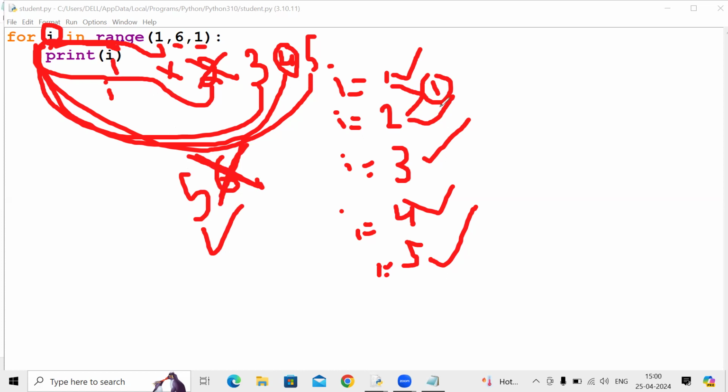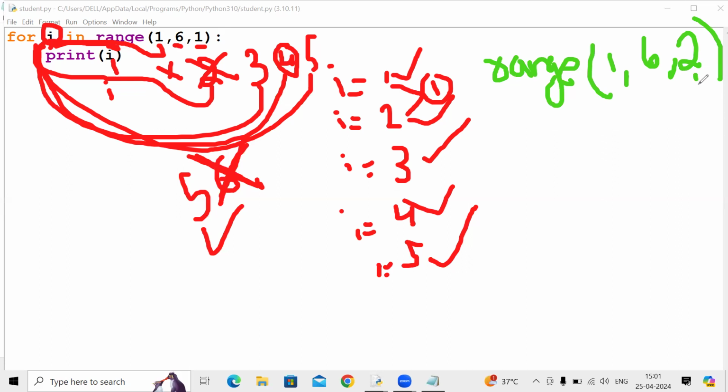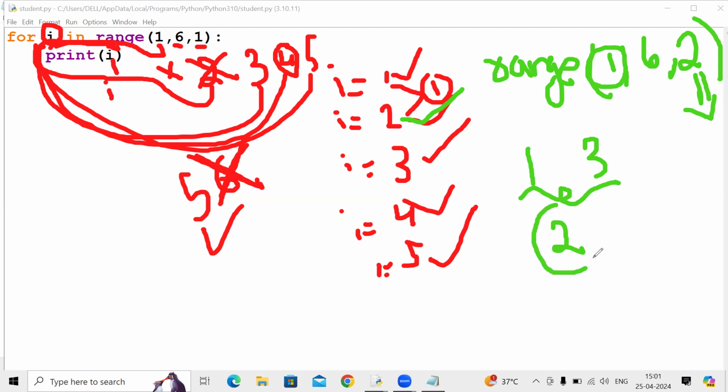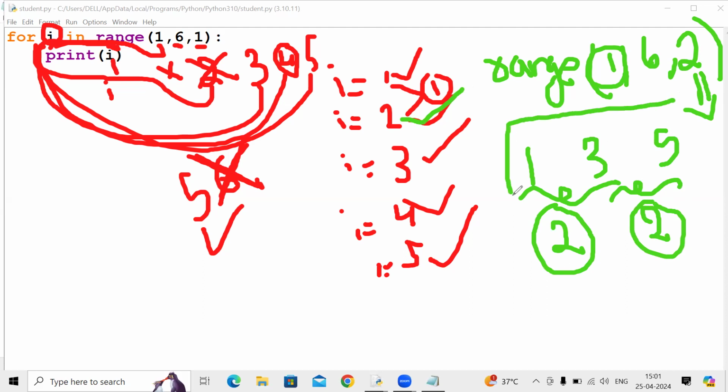For example, if you write range of 1 comma 6 comma 2, here the step value is 2. At first it will start from 1 and print 1. Since the step value is 2, directly it will print 3. Here it won't print this 2, because the difference between 3 and 1 is 2, so this 2 comes under the step value. Again it will print 5. So only these three values it will print if you use range of 1 comma 6 comma 2.